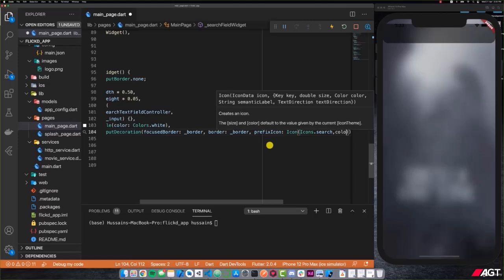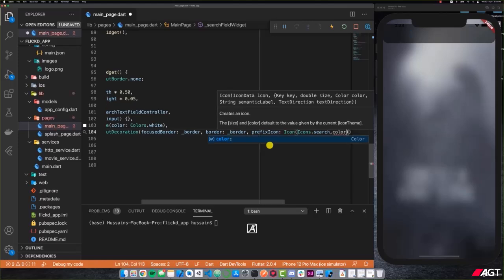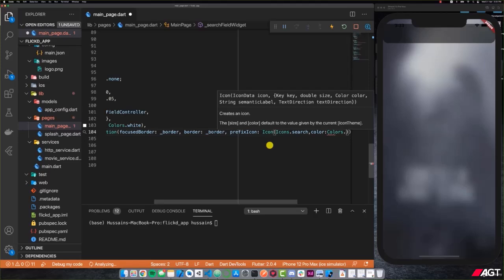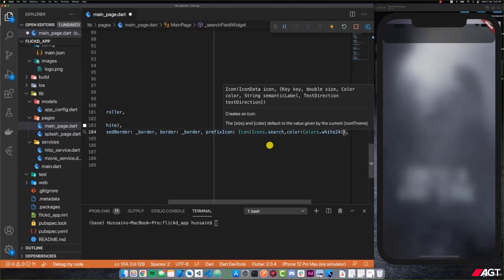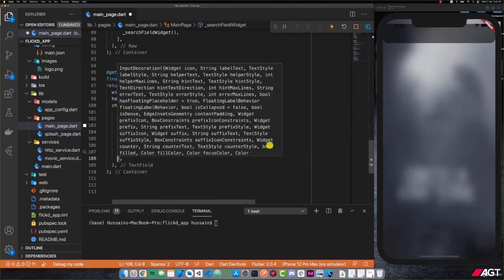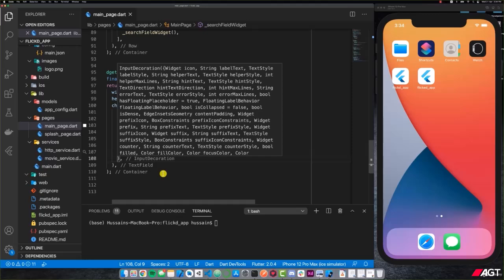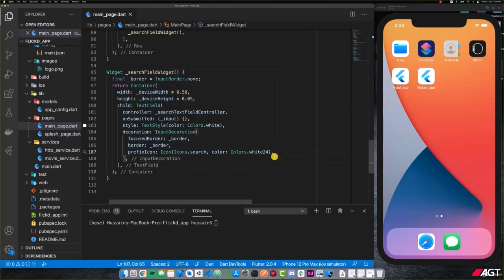of Colors.white, size 24. And then I'm going to add a comma here, do Alt-Shift-F, Command-S to save, and you're going to see that that actual thing appears. I'm going to stop the simulator for now because for some reason my computer is becoming really slow, and we'll start it once we actually want to see the final result.